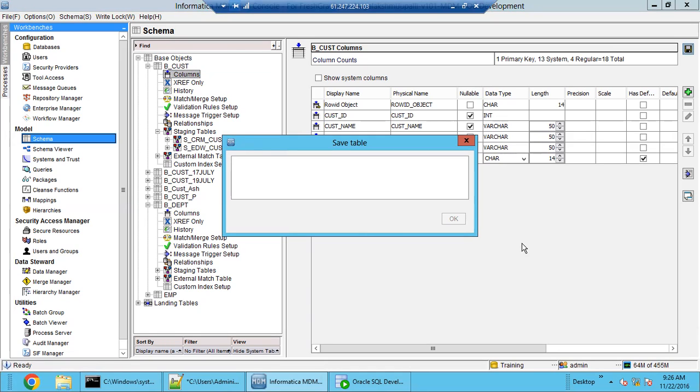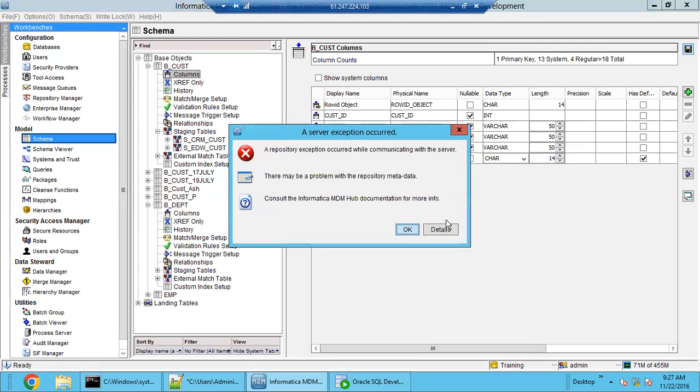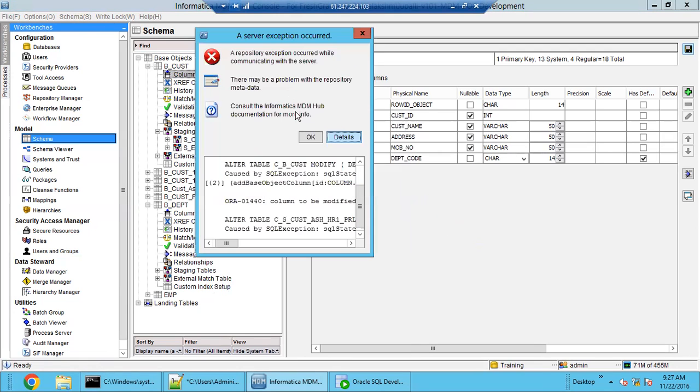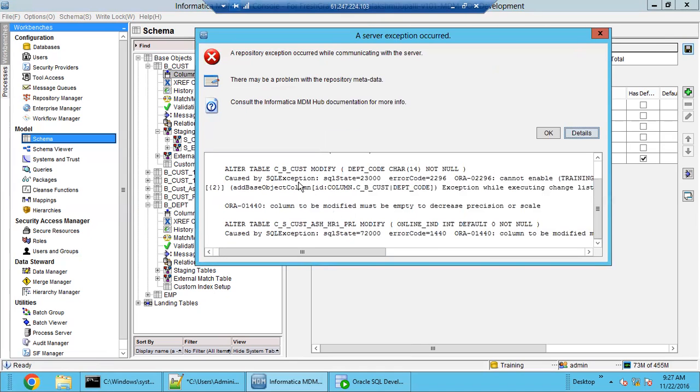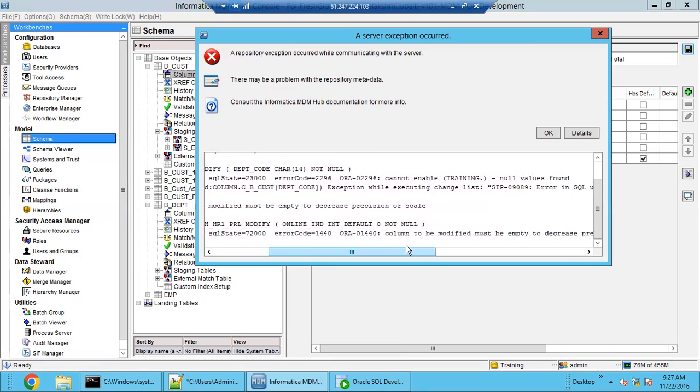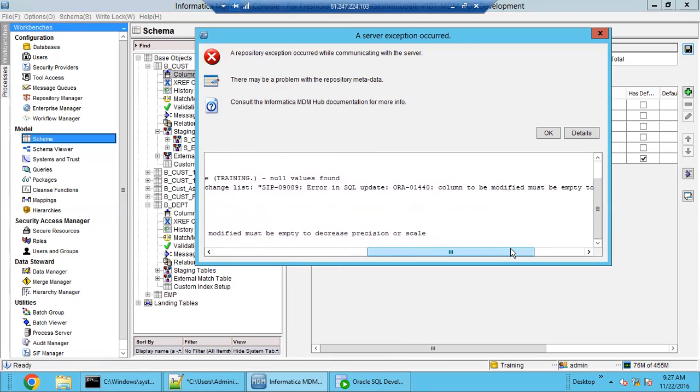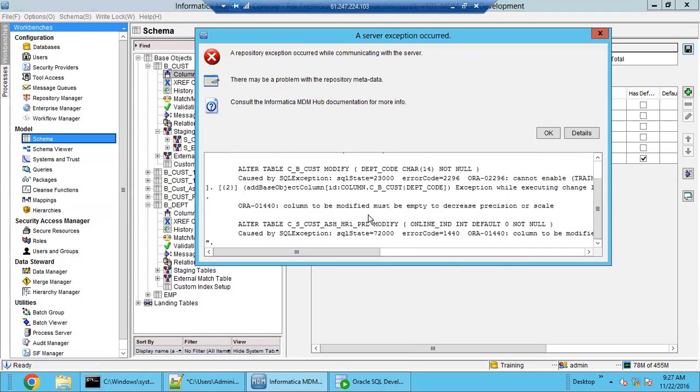In the backend it is basically doing alter table, drop column and modify column. It will first drop and then add the column, something like that. The table has not been saved. Still saving. What is the problem now? Alter table CV cast modify department code char 14 not null caused this. What is the error? In SQL update, the column to be modified must be empty to decrease the precision. Some value is there. Yeah, that is fine, that we are supposed to get.